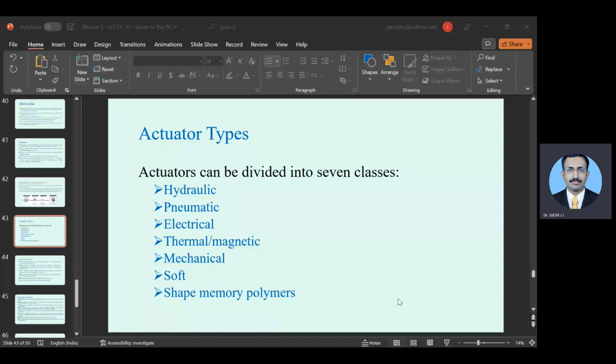So what is the next word? Pneumatic. Do you have any idea about pneumatic actuators? No idea? Okay, you complete it, we'll go on to the next one.